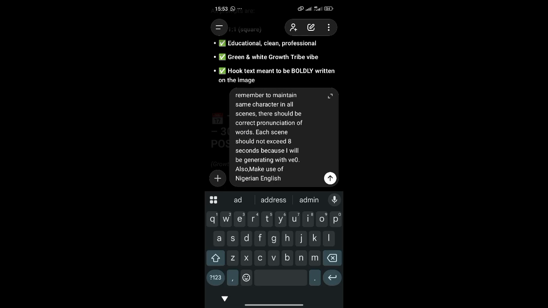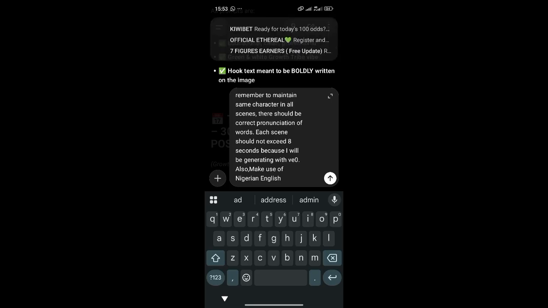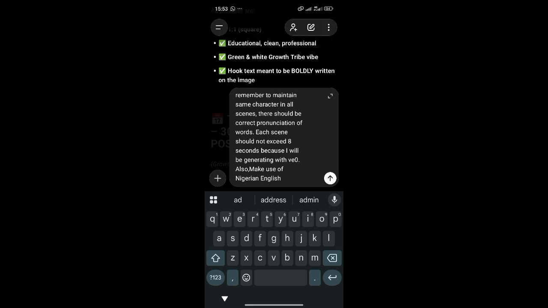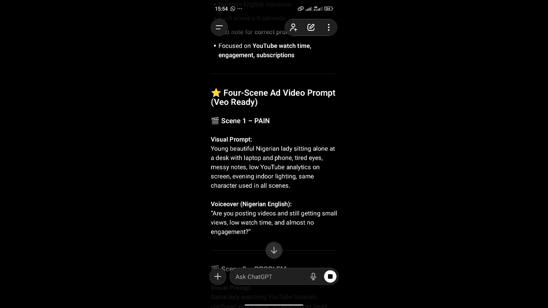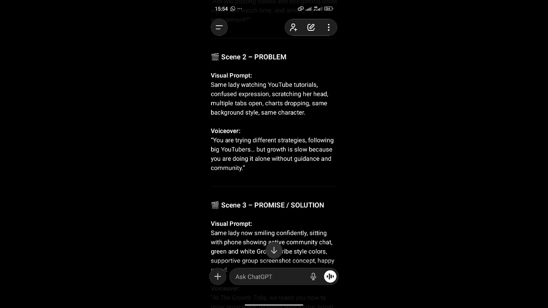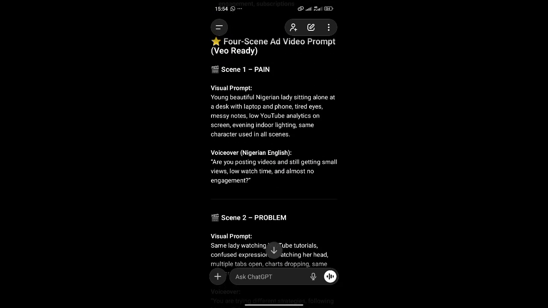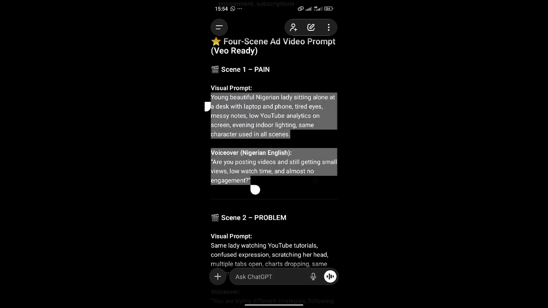Then I also said, also make use of Nigerian English. If you did not put it, it's going to generate somebody that will be speaking American accents or British accents for you. So this is the prompt. I'm going to send it. This is the outcome. So I'm going to copy each. This is a copy and paste prompt. There is not much work. You just have to copy this prompt and head over to Flow.